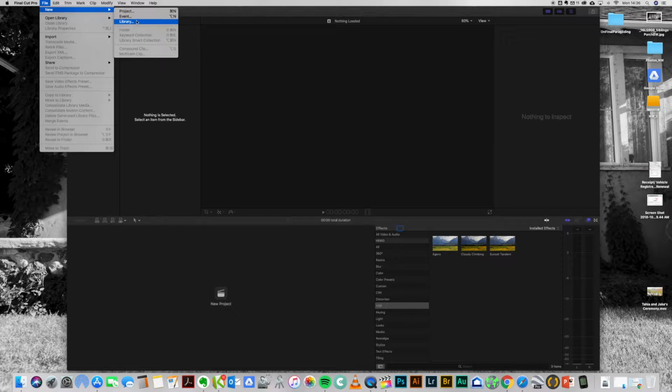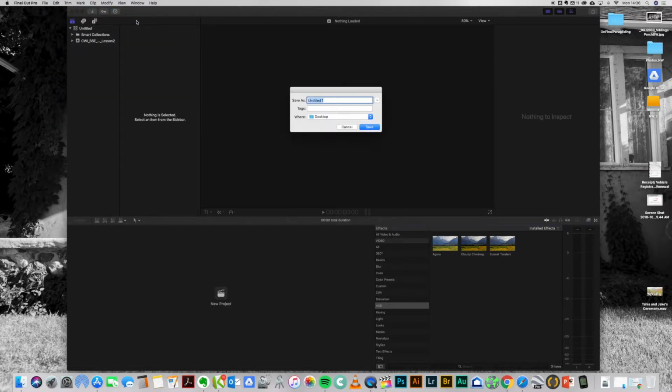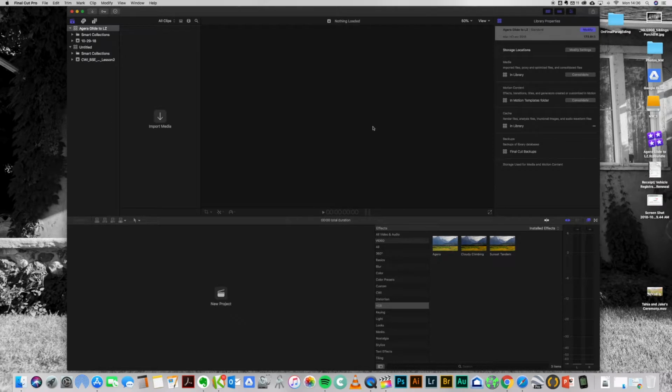This is like the big basket that everything goes in. So let's title it, let's see, the name of the paraglider is the Agera Glide to LZ, that's landing zone. Okay, so that's going to be the name of our library. Now you can select all or drag and select all that, copy it, because we're going to use the same name 3 more times. So that's our library, and then we have our event, and then we have our project.